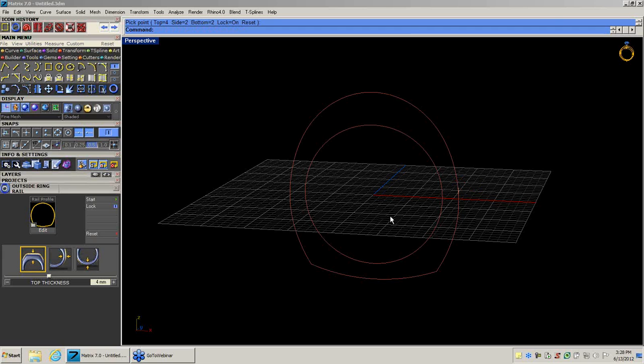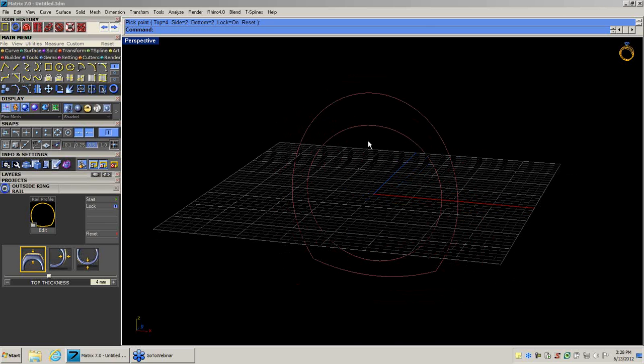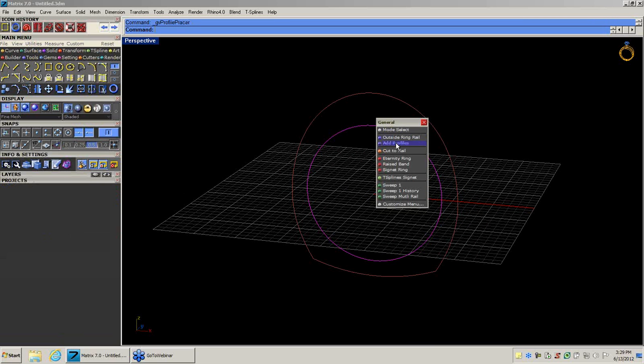Now, my disclaimer here is if I was going to build a piece of jewelry, I would probably start with my stone layout first and then bring my shank up to it. But I like to get something up on the screen a little bit faster so you can kind of get an idea of what we're looking at. I'm going to go ahead and select the inside rail again. And this time I'm going to say add a profile.